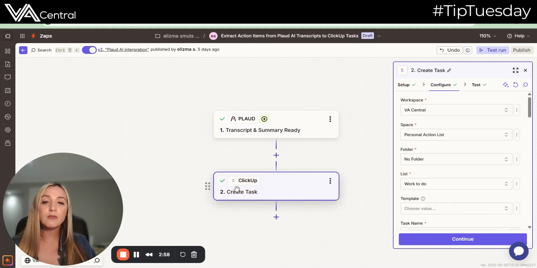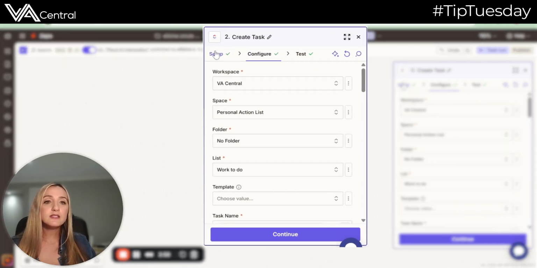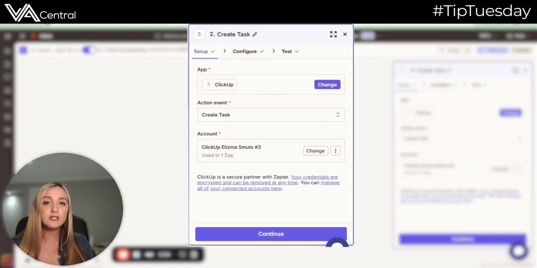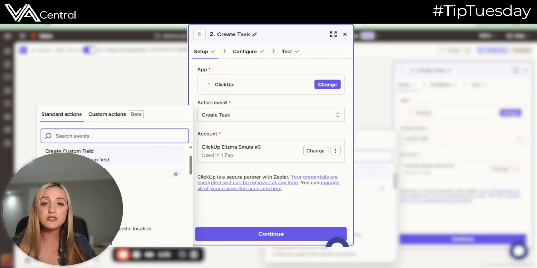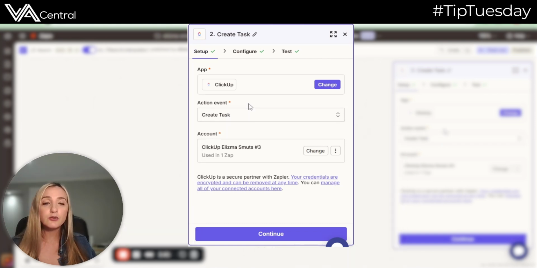After that, I added my ClickUp module. Basically, it's as simple as the Claude AI module and setting it up. My action event was to create a task. Now, there are multiple options down here that you can play around with, but my main focus was to create a task from my summary.